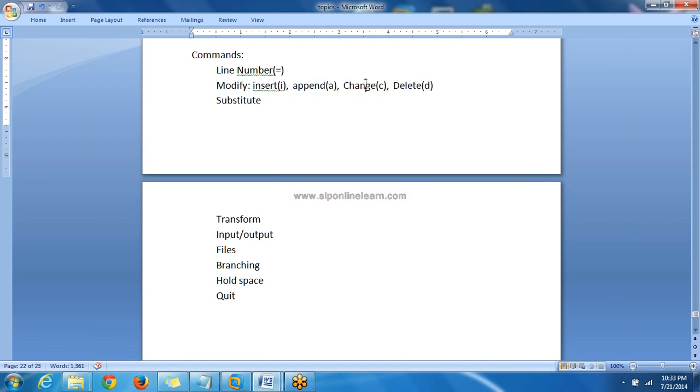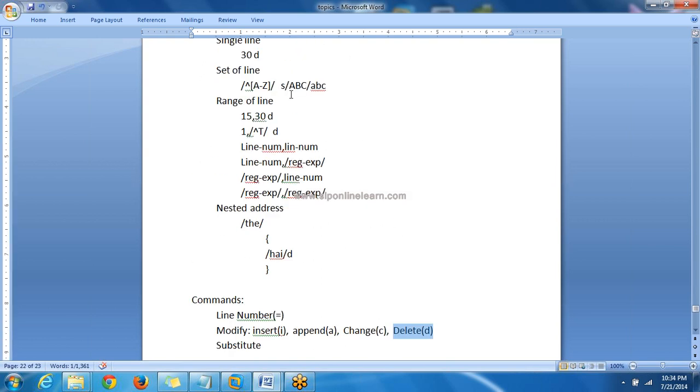Insert, append, change, delete. The difference between insert and append is that append will add the new text after the specified address. Insert adds new text before the specified address. Next, change means the text at the specified address will be changed with new text. Delete means the specified lines will be deleted. Here we can use any of the 4 address kinds: single address, set of lines, range, or nested.